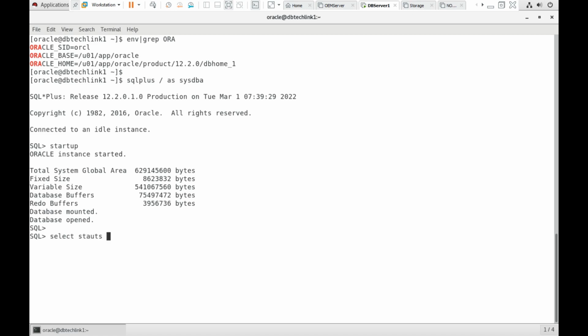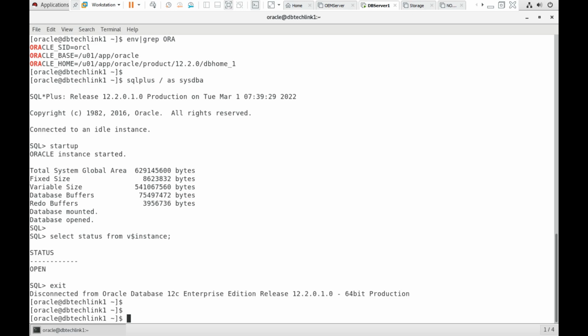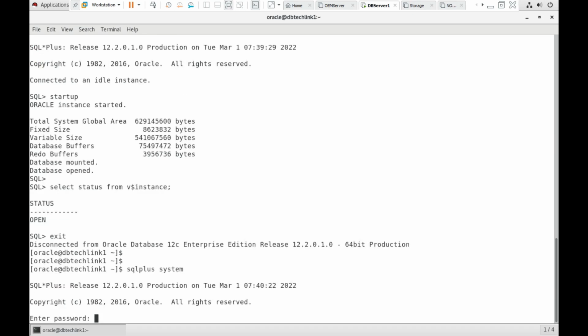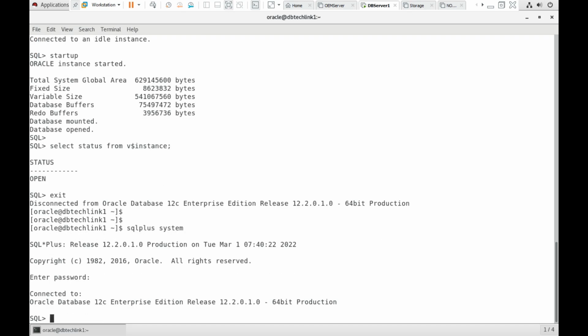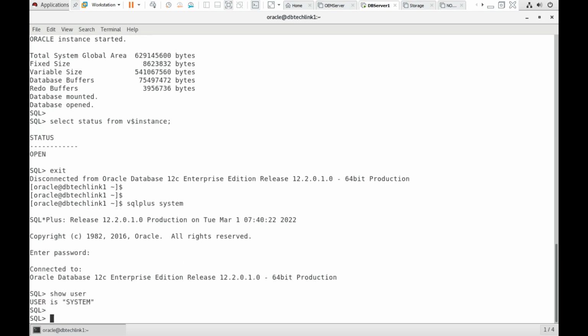We can see the status: select status from v$instance. So the current status of my database instance is open. So now you can connect with any database user like system. See, now we can connect with the normal database user.